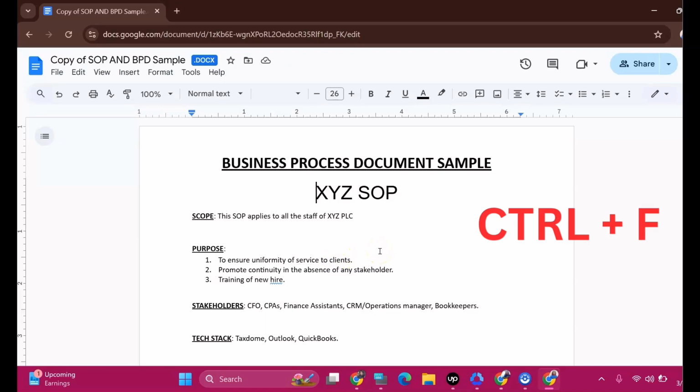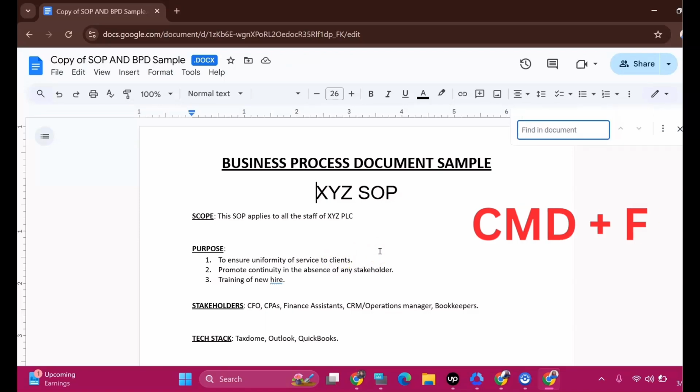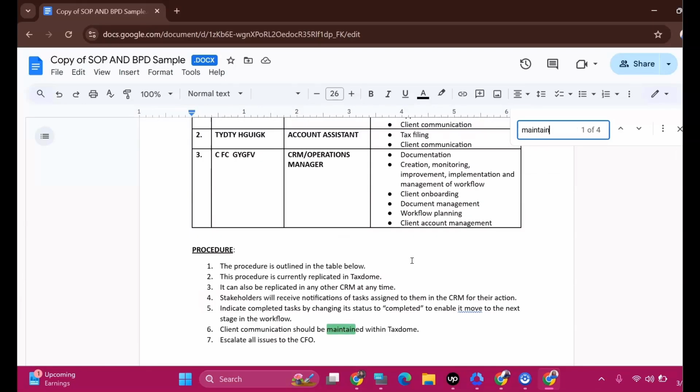To search for a word, press Ctrl F on your keyboard or Command F if you're using a Mac. After pressing Ctrl F, simply type in the word that you are looking for. Google Docs will highlight the word and show you how many times it appears in the document.